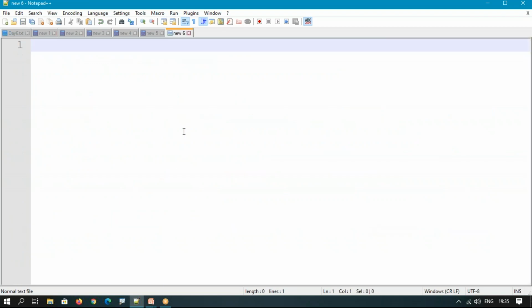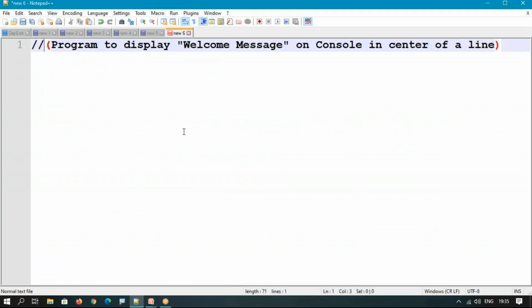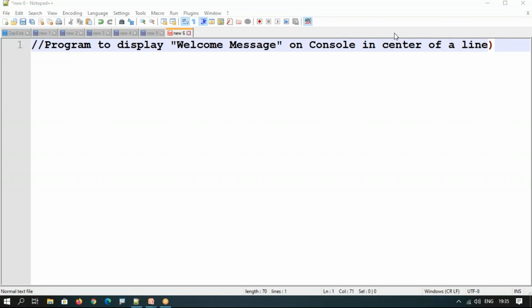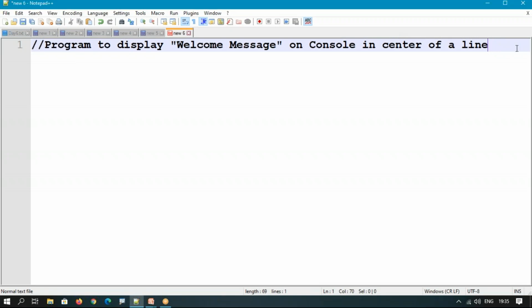Control N. The first section that we write at the beginning of a program is comments. Program to display welcome message in console in the center of the line. So this is a comment. A comment provides a description of a program. A comment is not compiled and not executed; it just provides a description of the program. And we write comments using //.